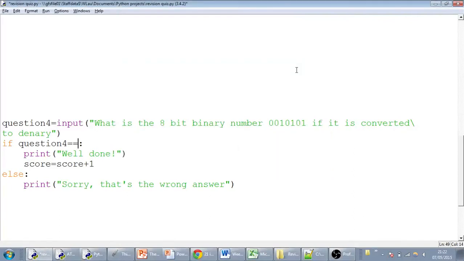Okay, so here we have a question which involves a number. Now when we have a number as our answer, it might be useful to store that number as an integer if it's a whole number, rather than as a string.